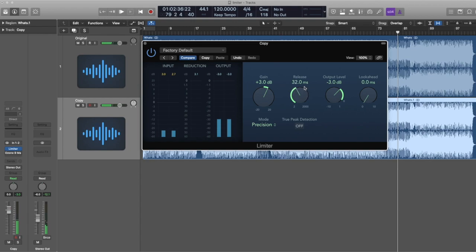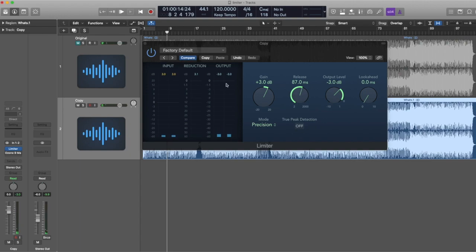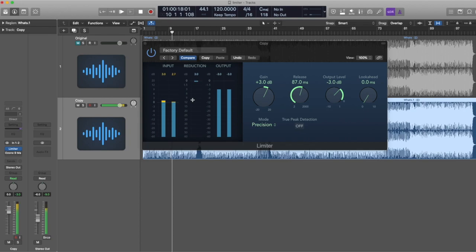Now, for example, let's hear the whole thing. For example, I'd like to use a release that goes with the rhythm. Something like that. I'm listening to the transients of the sound. And I like those transients. Now, let's mute the original one so I can hear my limited version alone. There we have it. I'm going to bypass it.